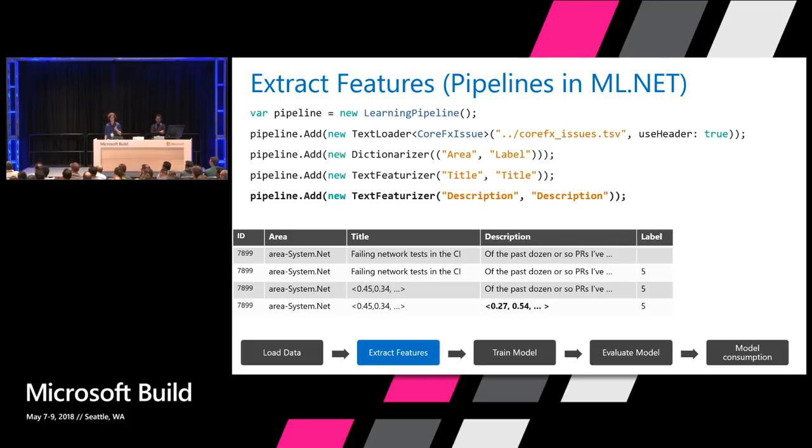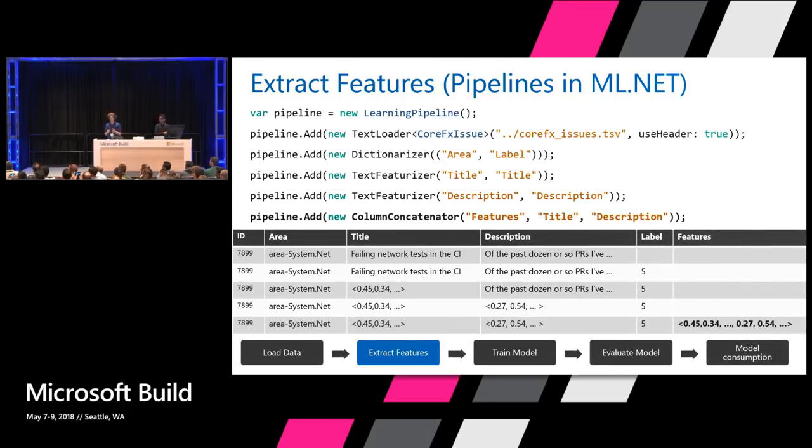We do the same thing for the description. And then we bring those two columns together into a features column at the end. So now you'll see, and you'll recognize from the previous slide, that we have label and features at the end there, and that's all that we need to train the model.